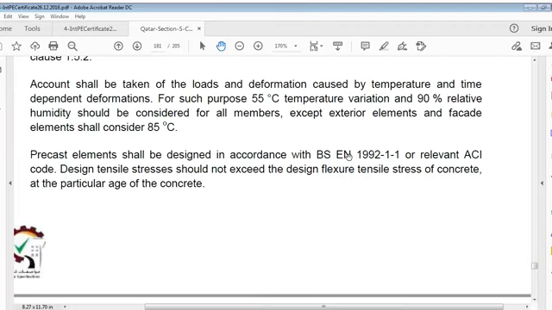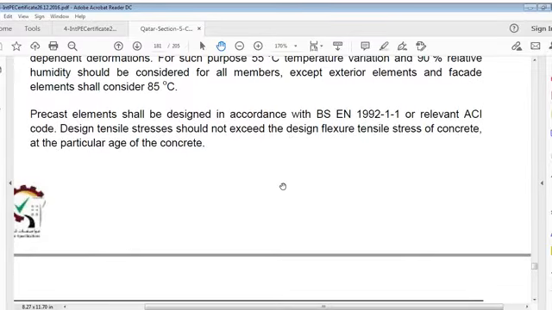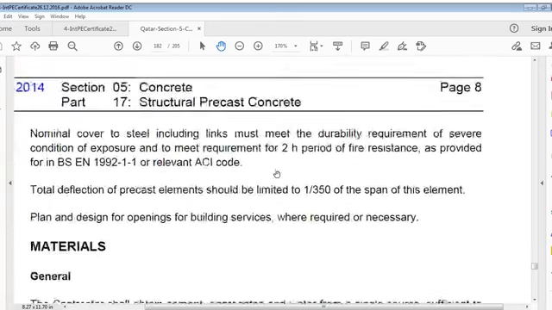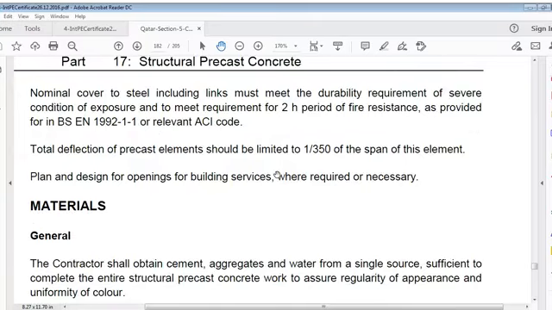For such purpose 55 degrees Celsius temperature variation and 90% relative humidity should be considered for all members except exterior elements, and facade elements shall consider 85 degrees Celsius. Precast elements shall be designed in accordance with BS EN 1992-1-1 or relevant ACI code. Design tensile stresses should not exceed design flexure tensile stresses of concrete at particular age of concrete. Nominal cover to steel including links must meet durability requirement of severe conditions.